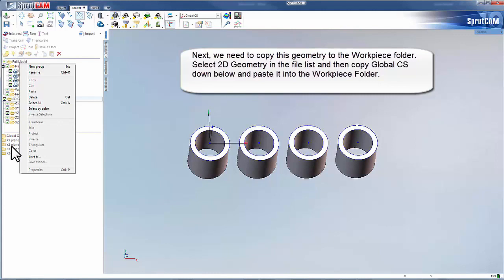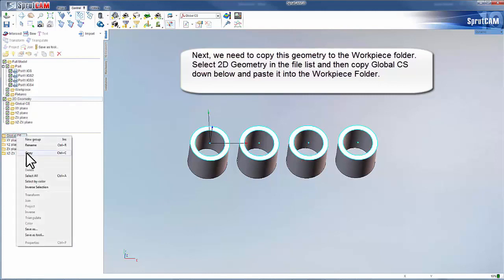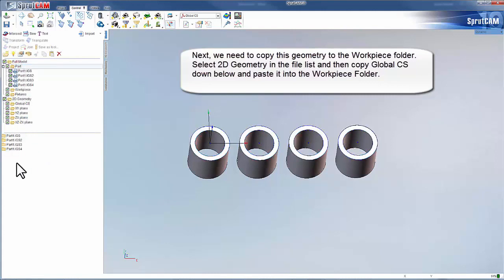Next, we need to copy this geometry to the workpiece folder. Select 2D geometry in the file list and then copy global coordinate system down below and paste it into the workpiece folder.